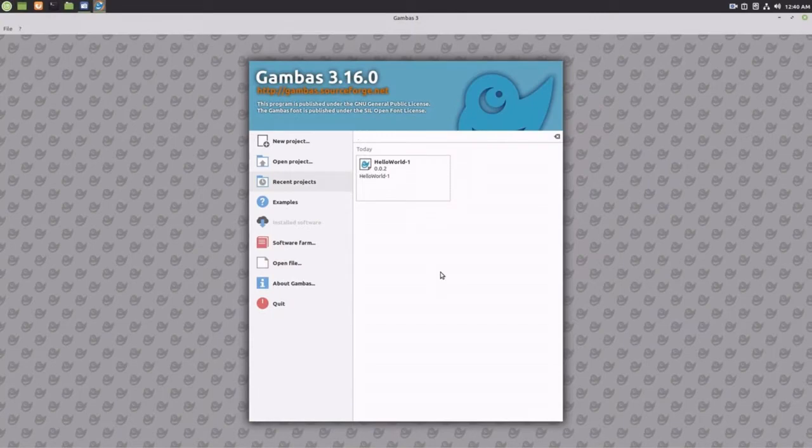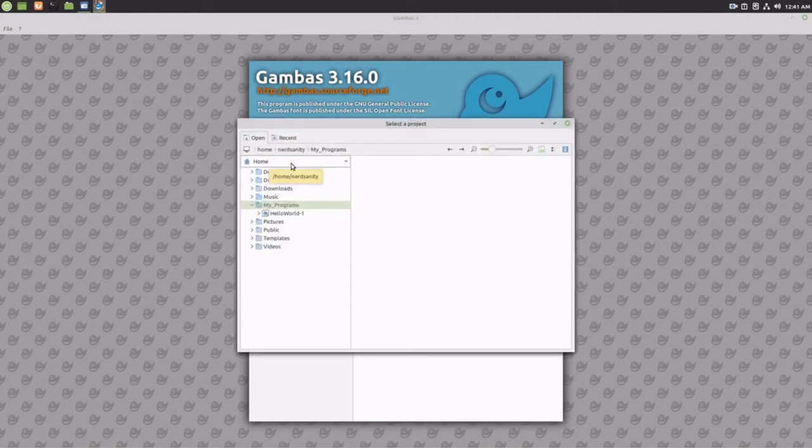Next is Open Project. If you have previously created a project and it is not in Recent Projects, click Open Project. A Select a Project dialog box will come up. You can navigate to where the project directory is located using the left-hand pane of the project dialog box. Then select the project selection rectangle at the top of the right-hand pane in the dialog box. This brings up the project in the IDE.